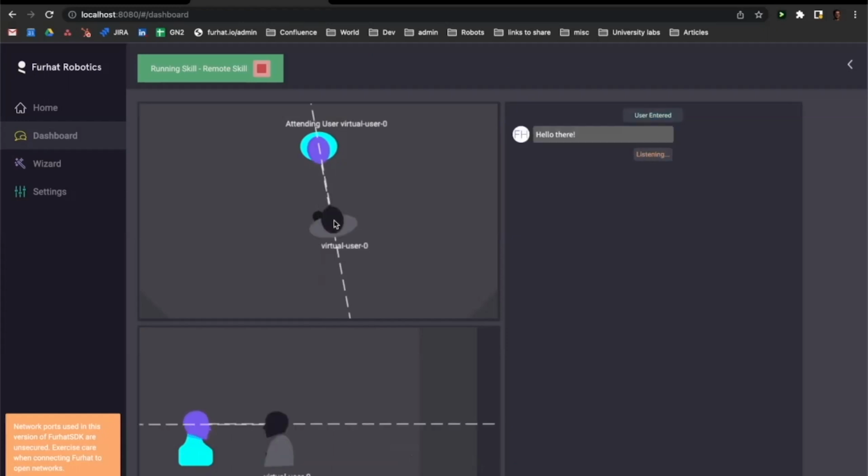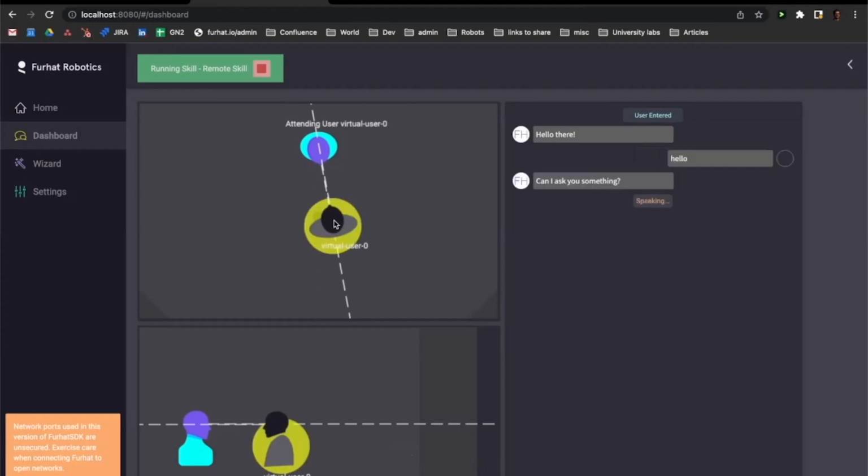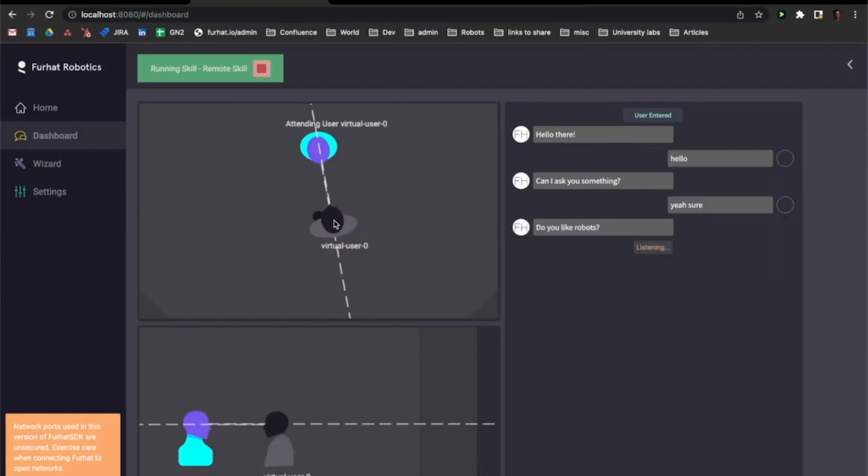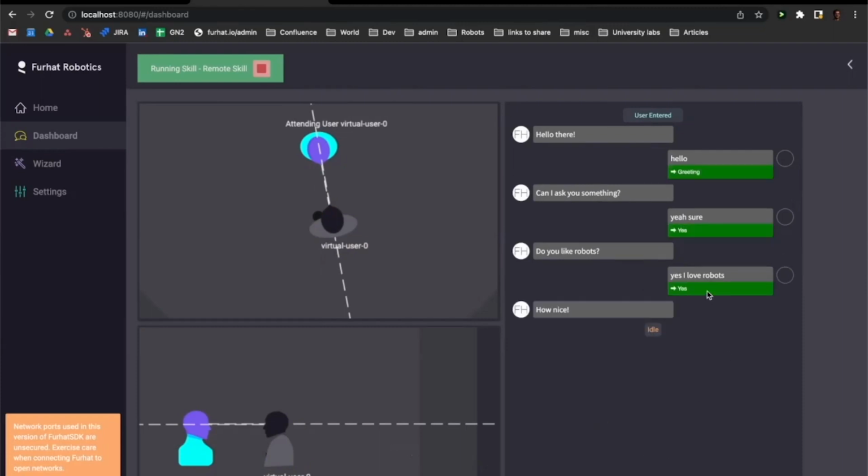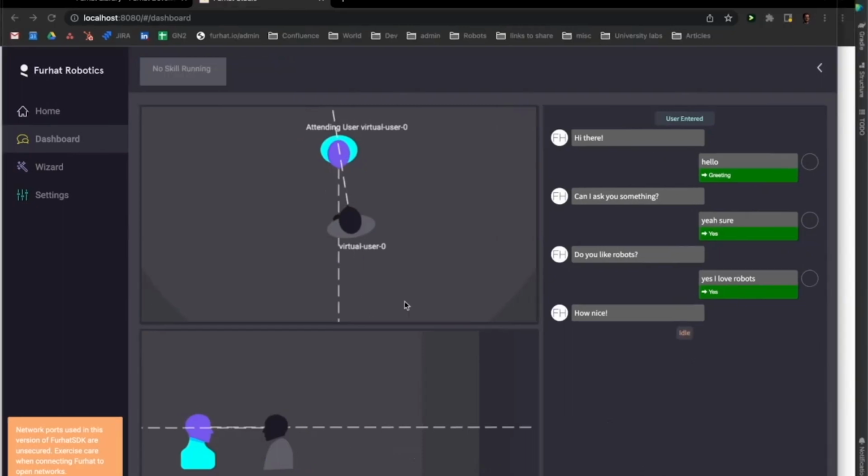Hello there. Hello. Can I ask you something? Yeah, sure. Do you like robots? Yes, I love robots. How nice. And that's the end of the interaction. It's very useful to tick this box so you can see what intent was triggered in your skill. But we end the interaction pretty abruptly, so let's make sure that we add a nice ending to the interaction as well.